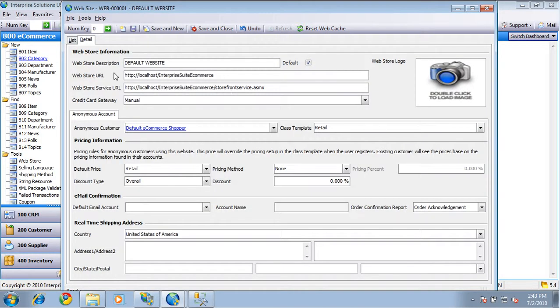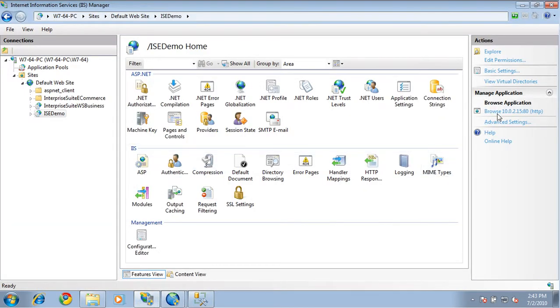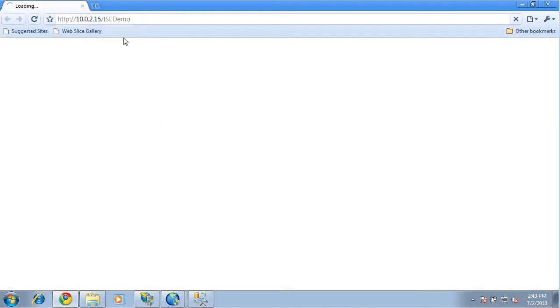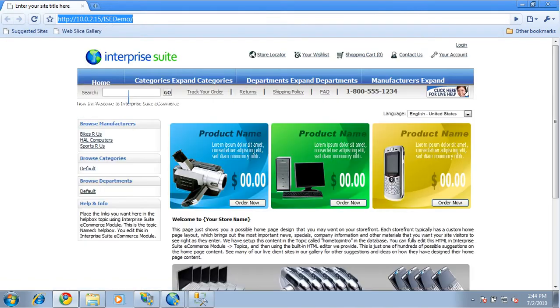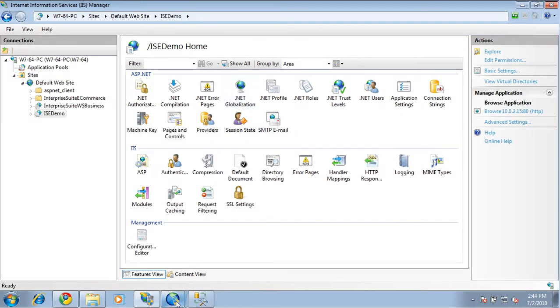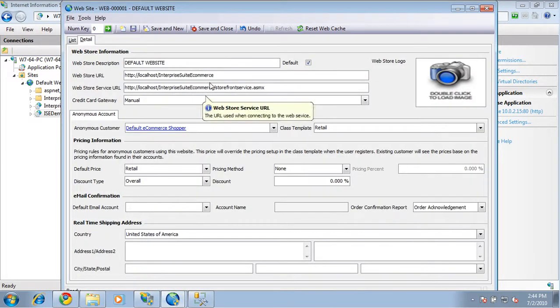The first thing we'll do is set up the storefront service and the storefront URL. When I go back to IIS and I browse the particular website, this is where I go to grab the information to feed back to this setting right here. So I'll go ahead and grab the ISE demo. And I'm going to paste that right here. And I'll leave the storefront service.asmx in place, but everything before that will need to be replaced. So there we go. We've got the ISE demo with the storefront service, web service.